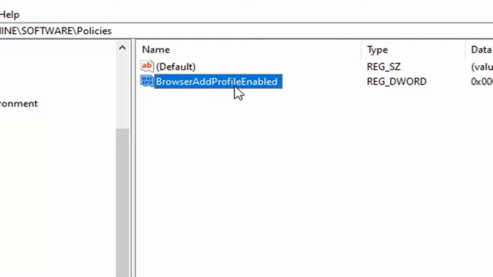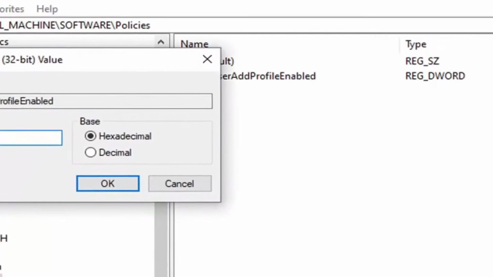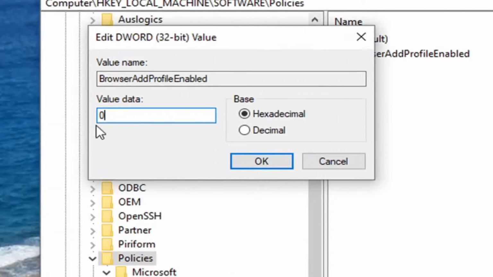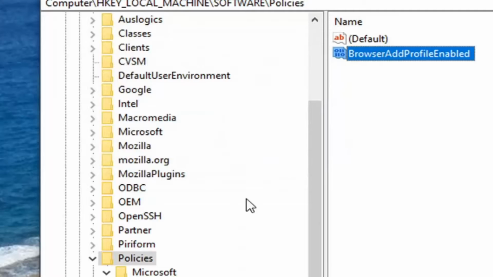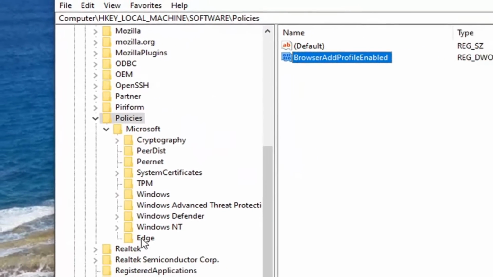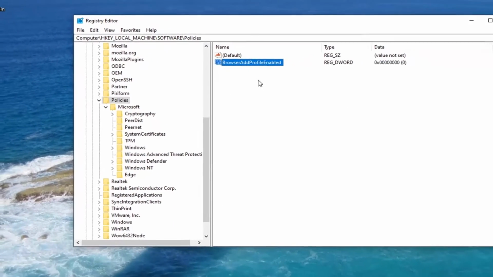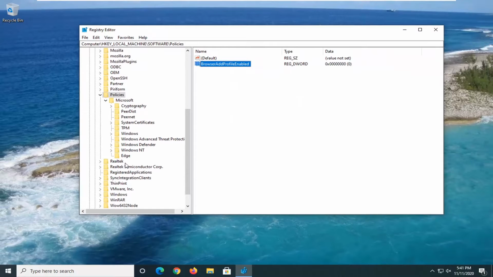So now if we were to double click on this value that we created, you want to just make sure it's set to 0. So numerically it should be 0 by default since we just created it. Base should be hexadecimal, select OK. And if you ever want to undo this, you could always just right click on the Edge folder and delete it, assuming there was nothing else under the Edge folder and you just created it yourself. You wouldn't even have to go back to the backup. You could just take care of it right here and you would accomplish the same thing.